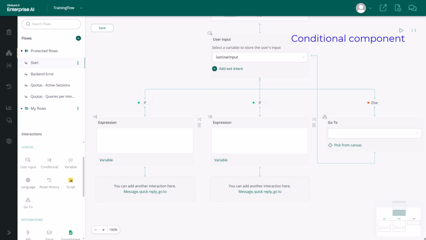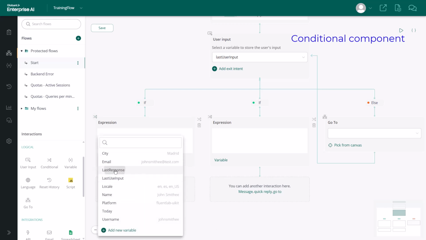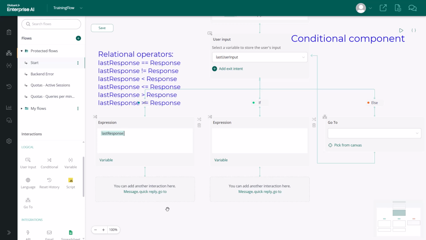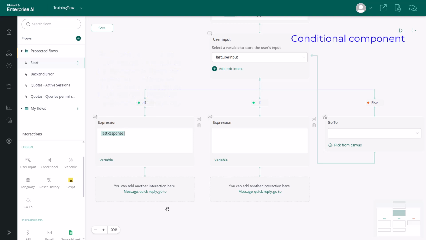To define a condition, we select a variable and apply a relational operator to perform the comparison. The relational operators supported are equal to, not equal to, less than or equal to, greater than or equal to. It is important to note that the variable must have a value assigned to it before the comparison can be made. This can be done in any component that allows assigning a value to a variable.